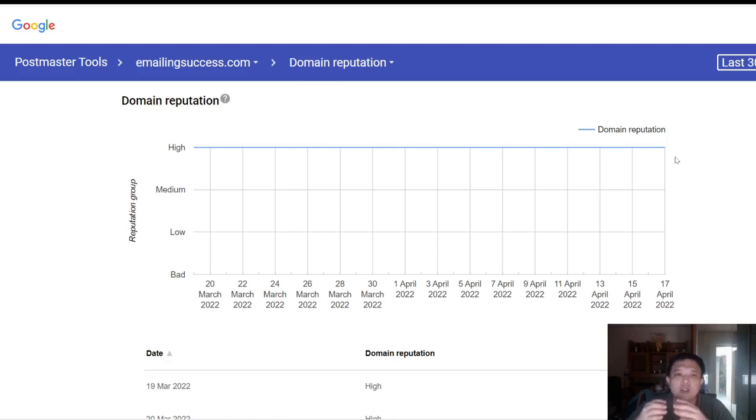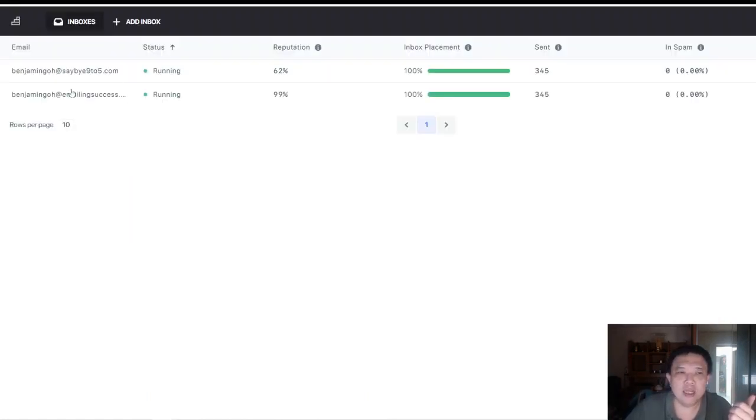These are some of the steps that you need to take into consideration. First one, you need to warm up your email address, and like what I mentioned before, these are all personalized email addresses like what you see over here. I don't use any Gmail, Yahoo, AOL.com, which are all free email addresses, because they contravene the DMARC policy. For example, the first one, Benjamin Go at sayby9to5.com, Benjamin Go at emailingsuccess.com, and so forth. Now, how long do you need to warm up these email addresses before you start sending emails? My recommended suggestion is at least 7 to 14 days.